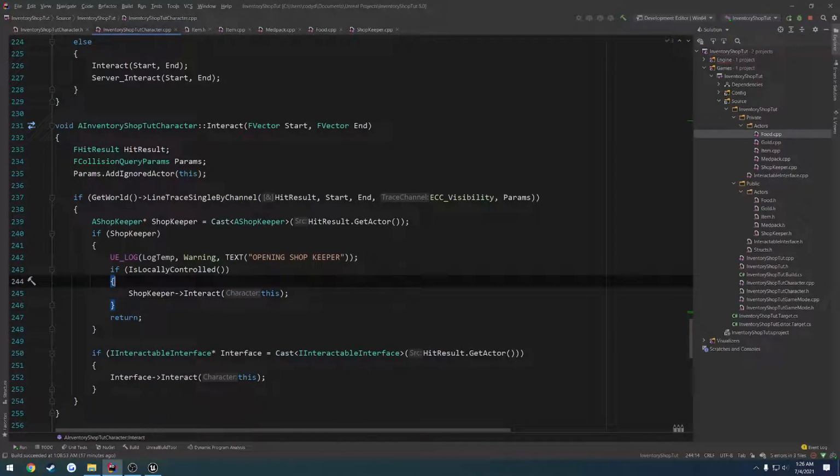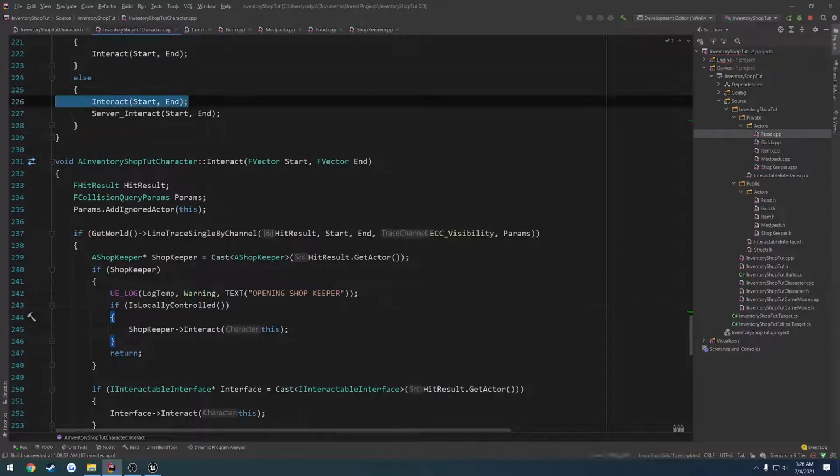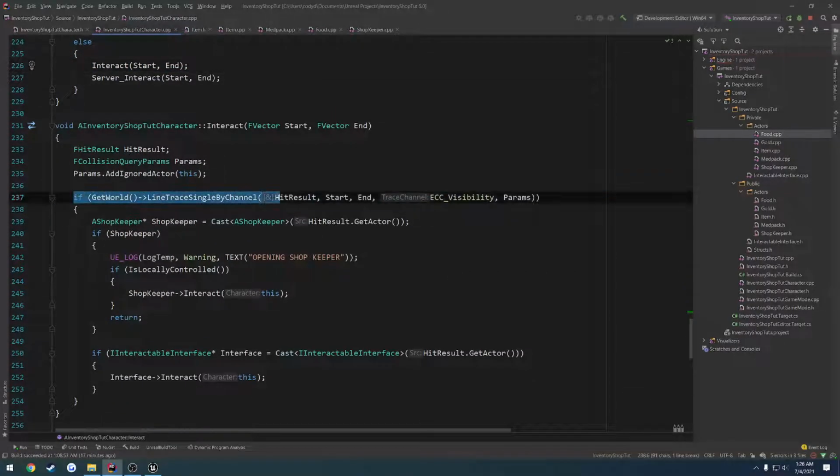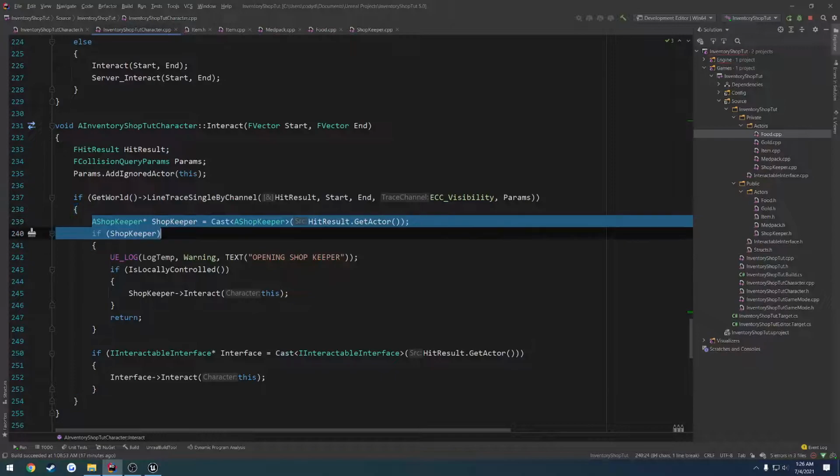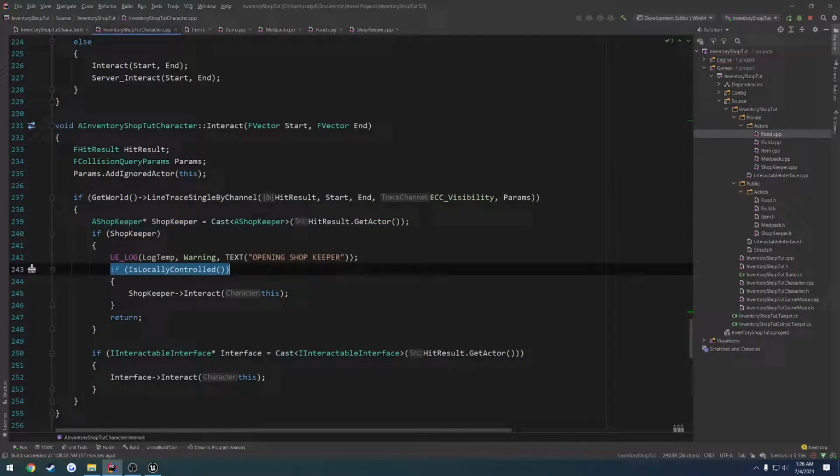So what's going to happen? We perform the line trace. We're going to do it on the client first. Perform a line trace, cast it to the shopkeeper if that is valid. We go through and see if we are locally controlled. If we are, great. That means we have the widget, so we can go ahead and call interact on the shopkeeper to open the shop widget. And then we simply return, so this code here never runs.